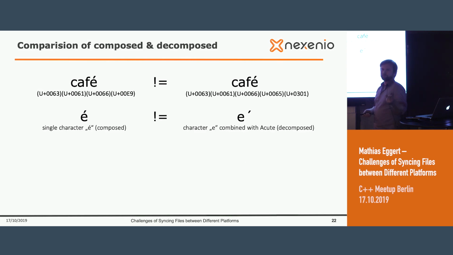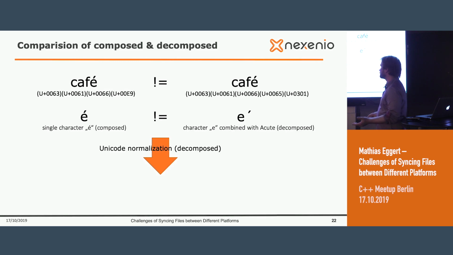There are mainly two Unicode normalizations. There is the composed way, where you try to turn decomposed Unicode into composed Unicode. And there is the decomposed way, where you try to make out of the single characters multiple characters which are combined to the single character. Now in this example, I use the decomposed normalization, and after I used it, I have both of the strings, and they are equal.